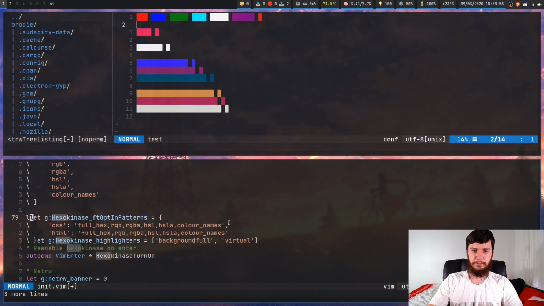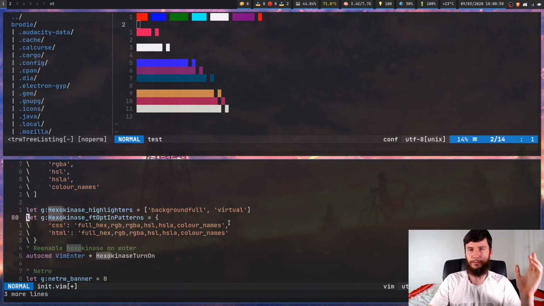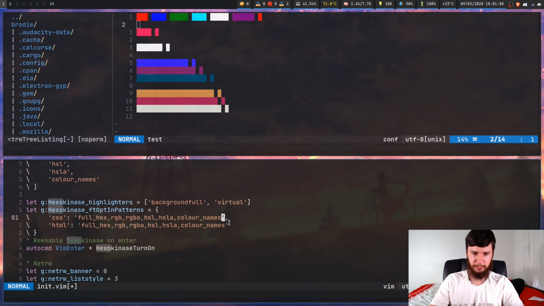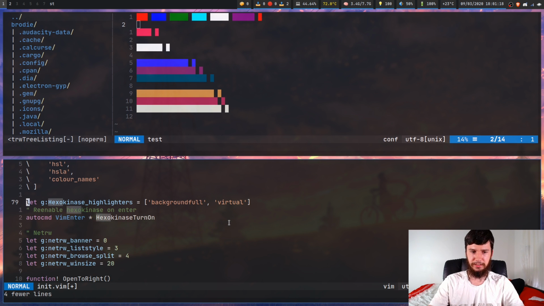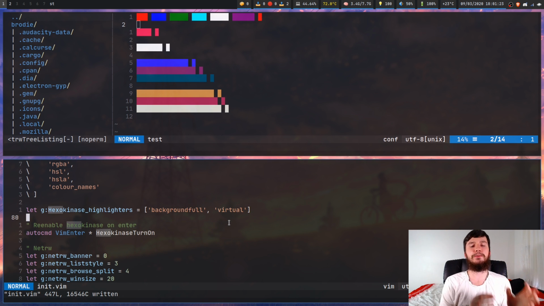The other thing you can configure is this right here. If you only want certain color types enabled for certain file types, so say in CSS you only want, I don't know, color names and full hex, then we can just get rid of all of this here. Then if we opened up a CSS file, all we'd get coloring for is full hex and color names. Now, I was saying before that I don't really care about that, so I'm just going to get rid of that. But if you only want certain color types in certain files, maybe you want to do that.